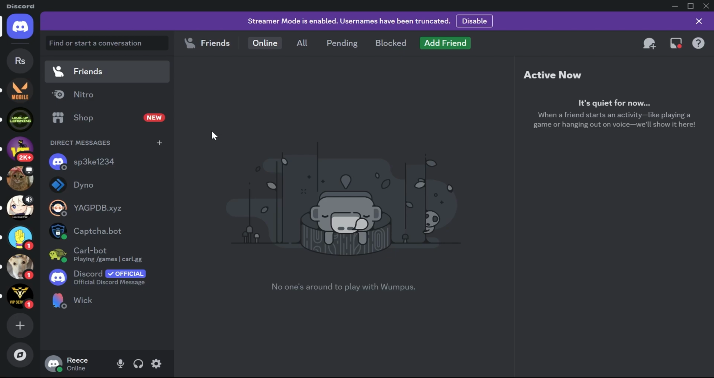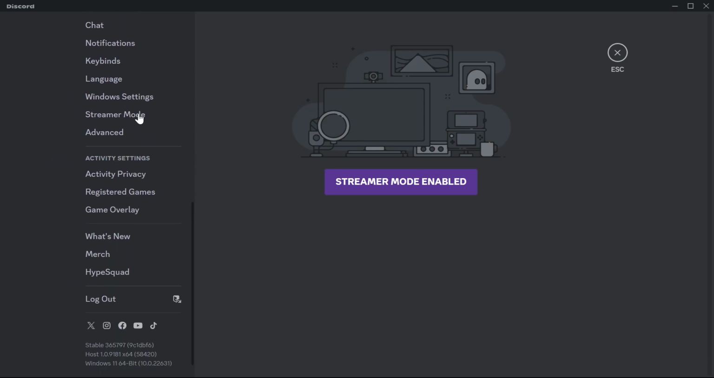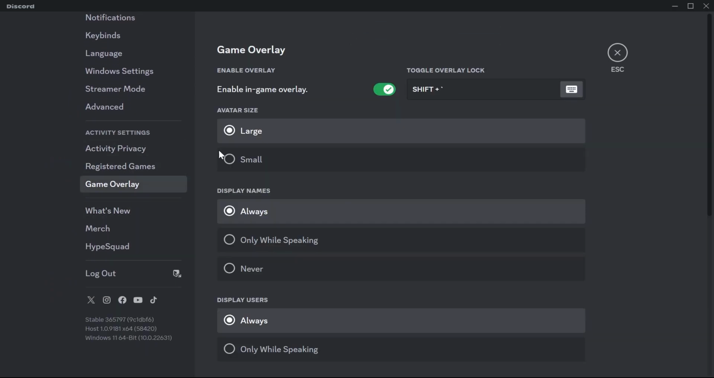So in order to enable this feature, click on User Settings in the bottom navigation, scroll all the way down on the left and click on Game Overlay. And first of all, make sure Enable in-game overlay is turned on and enabled. And then next to Toggle Overlay Lock, you need to assign yourself a keybind so that when you press that key, it's going to open up Discord. So I've got mine currently set to Shift and the plus key.